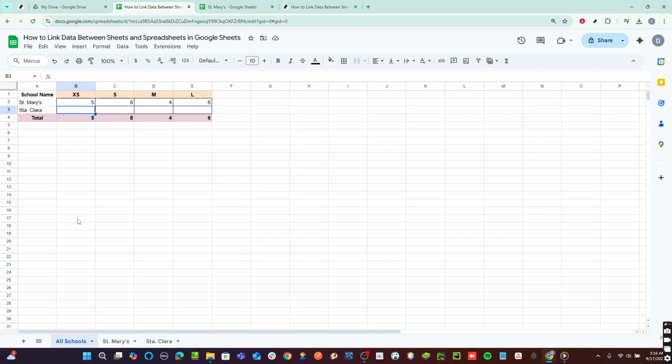Now, click on cell B3 and repeat the first steps. Type an equals sign, navigate to your desired tab. Let's say this time it's called Santa Clara. Click on the cell you want, then hit Enter once more. Just like before, use the autofill handle to drag cells from B2 to E2.